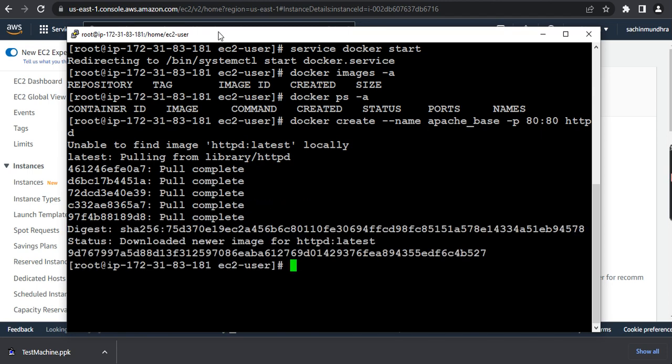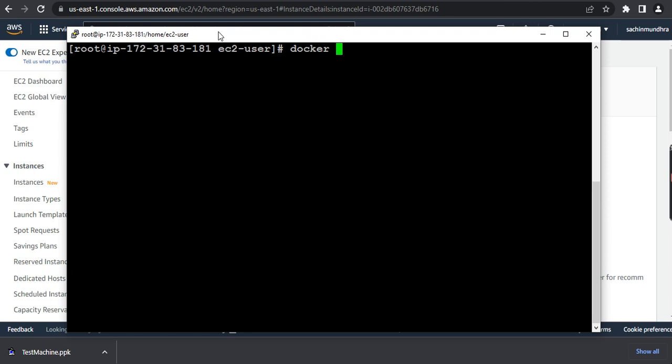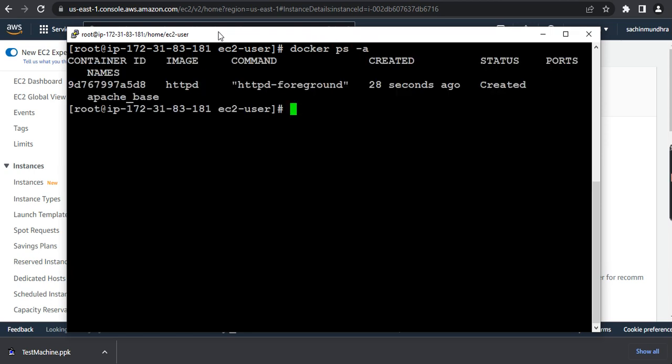So what Docker engine does, generally it tries to find the image locally. If that image is not present locally, it goes to Docker Hub and downloads the image from there, right? So let us check whether the image got installed or not. So docker images, yes, the image is there. Let me clear the screen and let us check the container. So same command again. So I see there is a container because this is the one we have created, right?